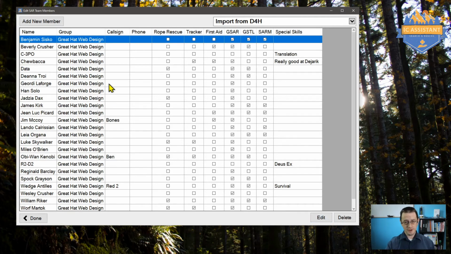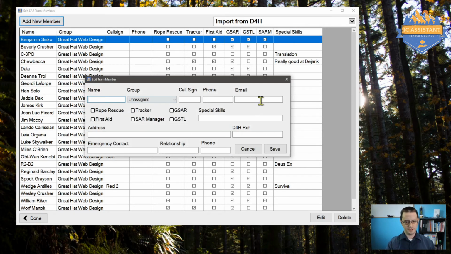So you can manually add individual team members if you'd like by using the Add New Team Member button up here in the corner. It brings up a nice little form. You can fill it out with their name and as much or as little of this information as you'd like to include. If you include the emergency contact, it will print out on the sign-in sheets as well. And tick all the boxes that are appropriate and hit save.